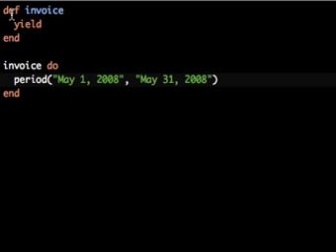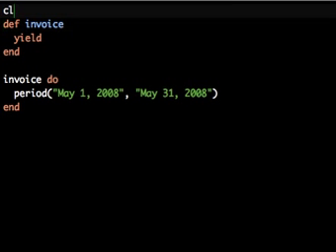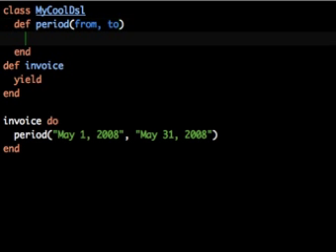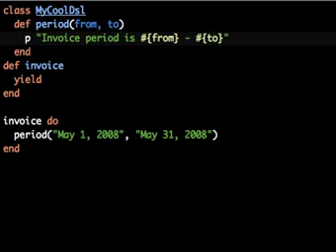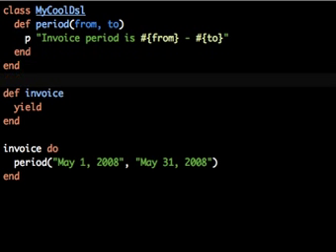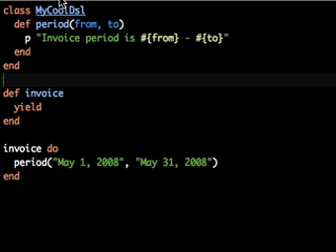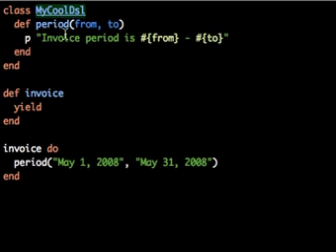So now what I want to do is define my own library. Class MyCoolDSL, and define my method period here, taking from and to. All it's going to do is just say invoice period is from and to. That's it. Now we have a period method. Can we call this period method? No, it's still looking for it in Object. So the question is, how do we change the self to an instance of this, so Ruby knows period is declared in a class called MyCoolDSL. That's what I'm going to show you now.